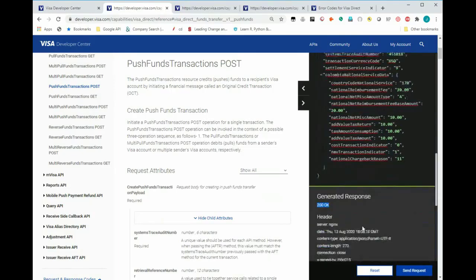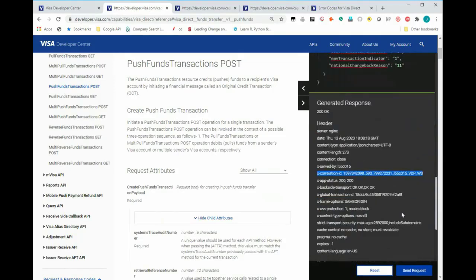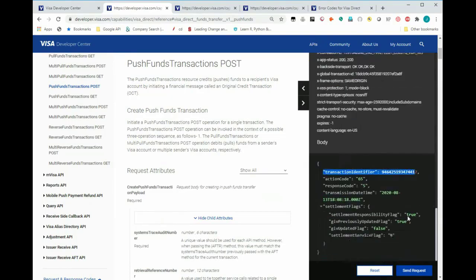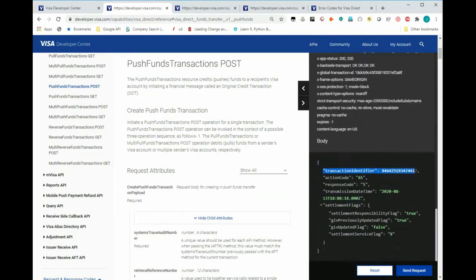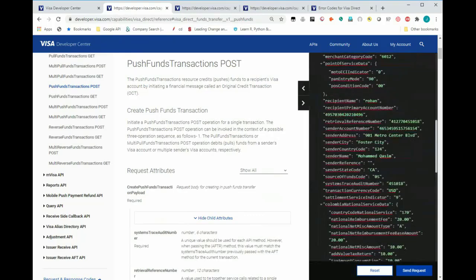We've got 200. What is good practice? You should always capture the correlation ID. You should, of course, make sure to check the status. And you should definitely capture the transaction identifier plus the additional data here. The transaction identifier is important because that's what we're going to use with the Query API. Now let's take a look a little bit here.